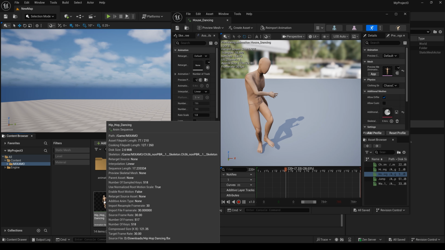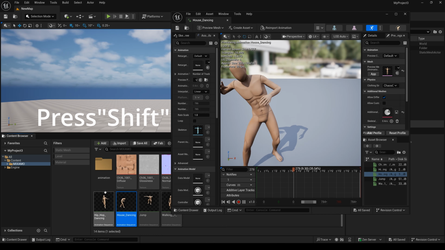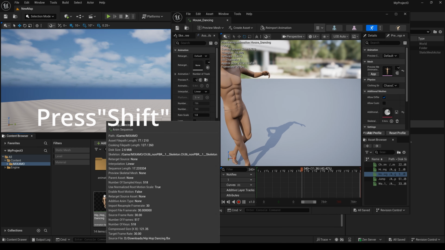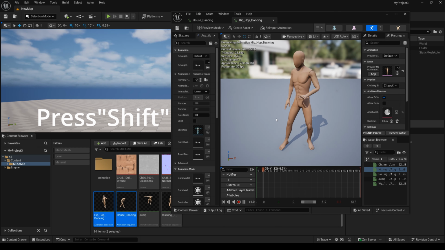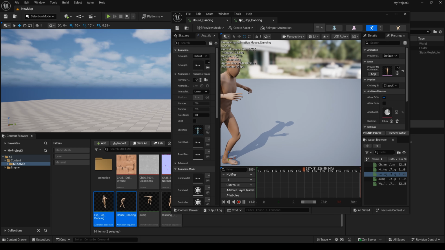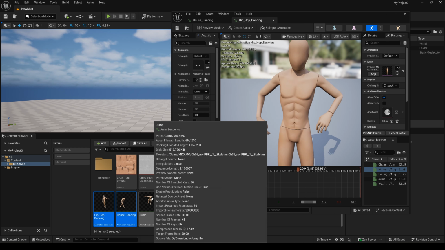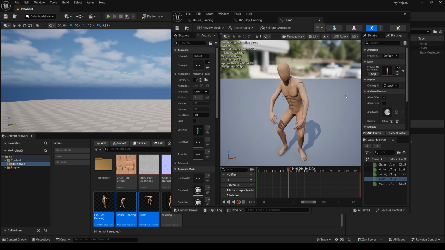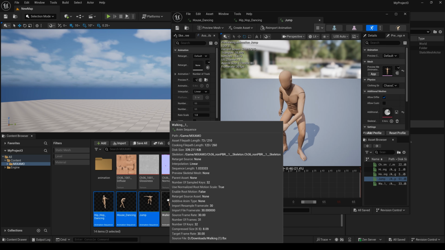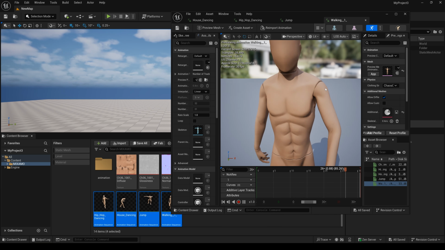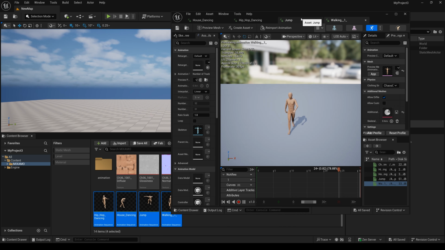So I need to hold Shift and double click. And you will see we have the 2 animations now. Also, you can add another animation. We hold Shift and double click again. Also, you can add many of the animations.